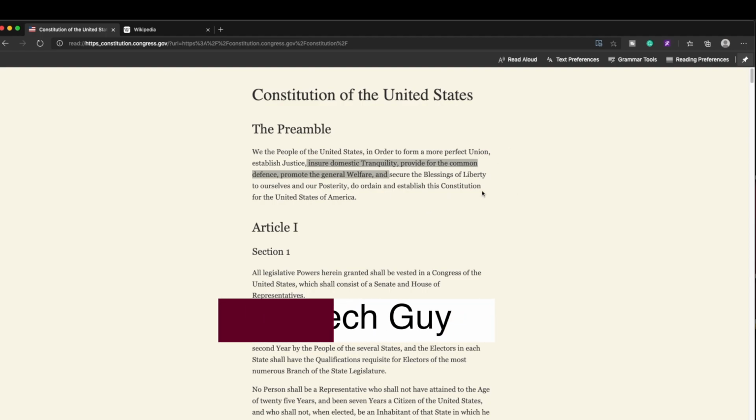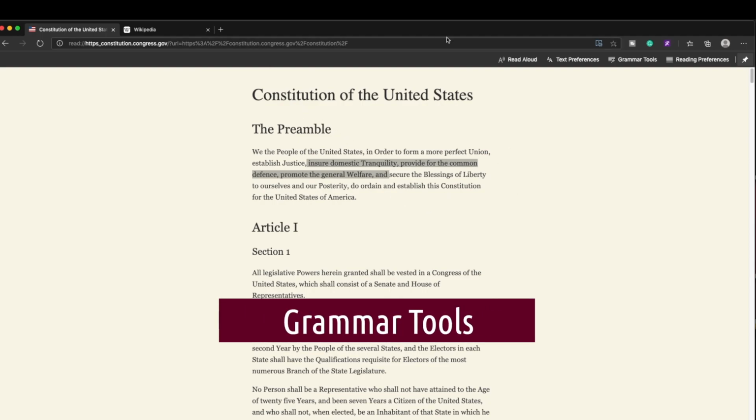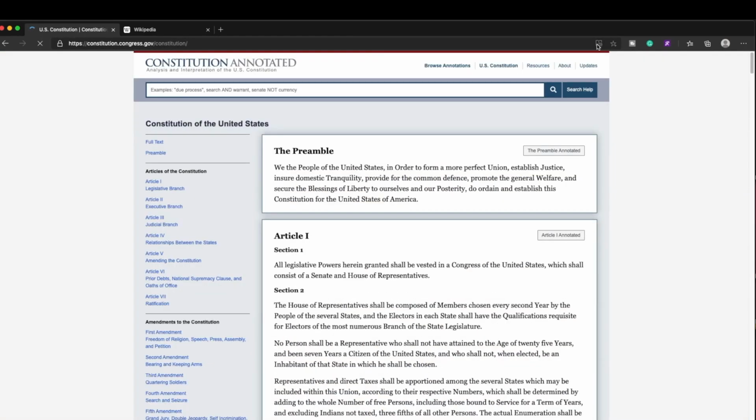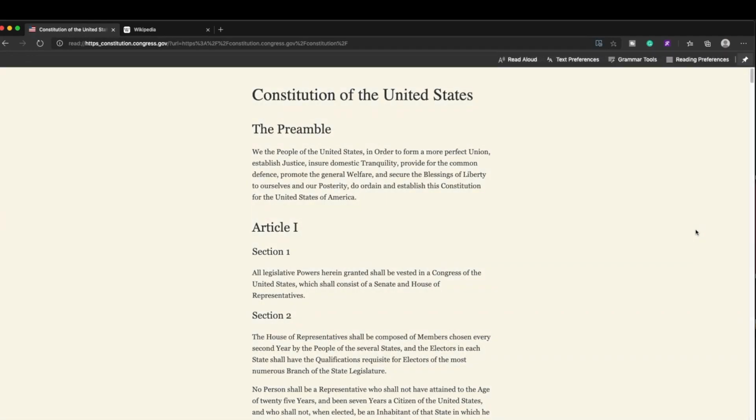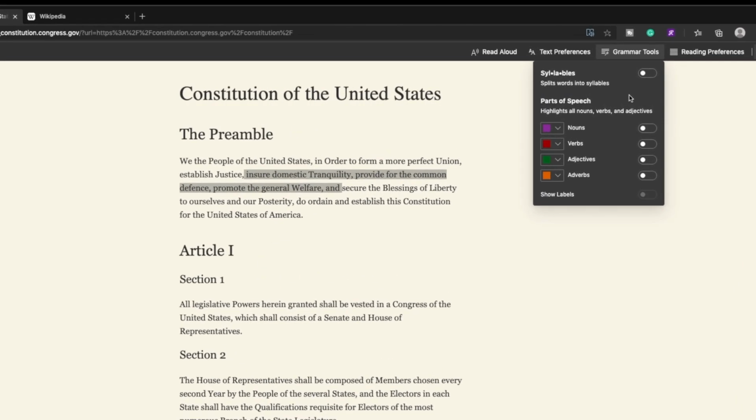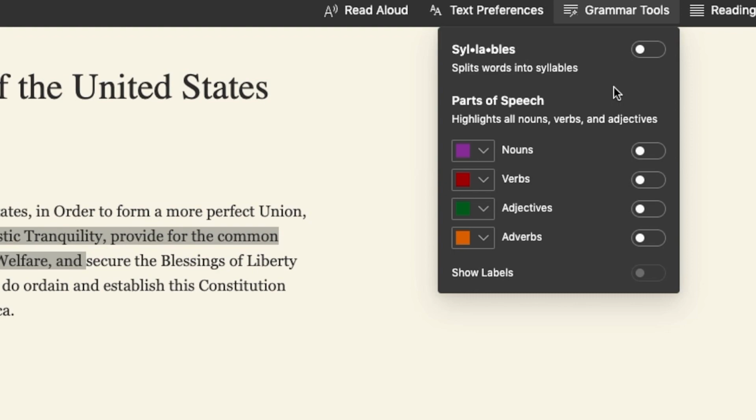Okay, so the next feature I want to talk about has to do with the reader section. So we're going to go back to reader. Remember where the icon is. And then this time we're going to go to grammar tool. So we're going to click on the grammar tool. Over here, you got some nifty features.